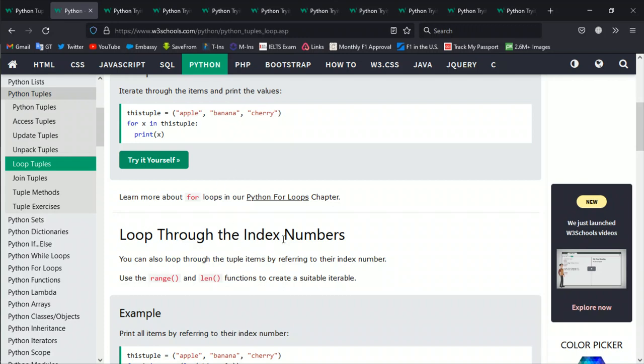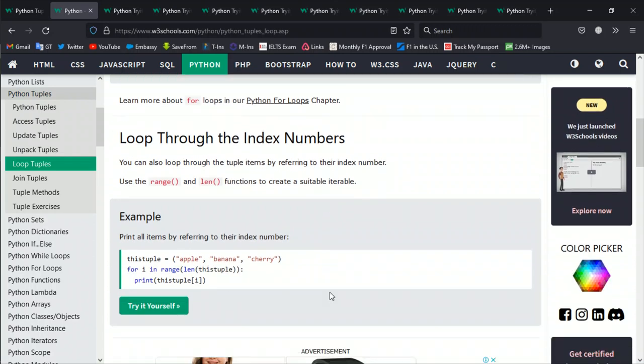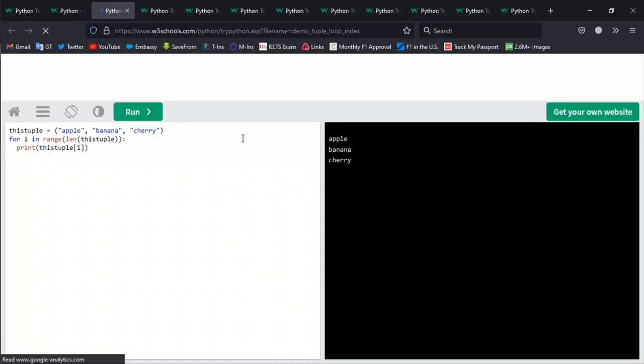So, loop through the index number. You can also loop through the tuple items by referring to their index number. Use the range and length functions to create a suitable iterable. This is not much complicated. Print all items by referring to the index number. So in this tuple we have apple, banana, cherry. For i, we are keeping the length, three items, in a range, then tuple i, so it will print the same as before.